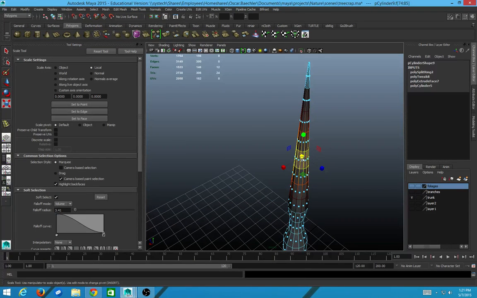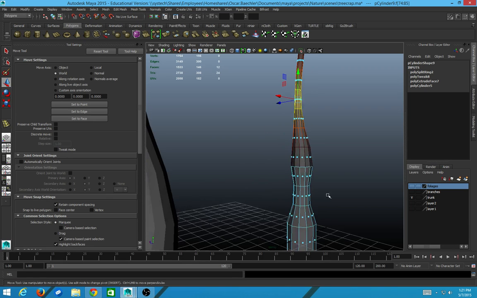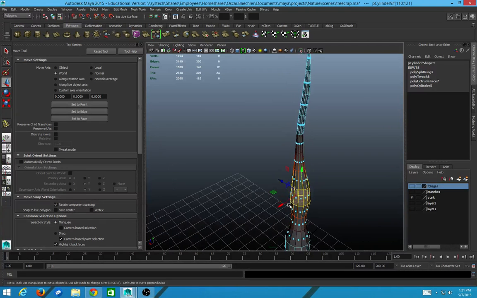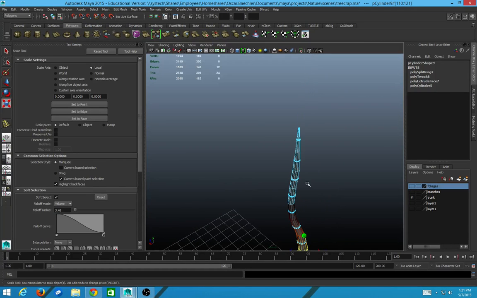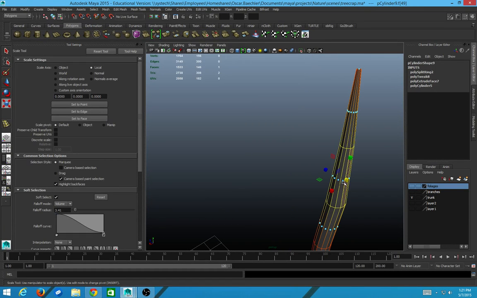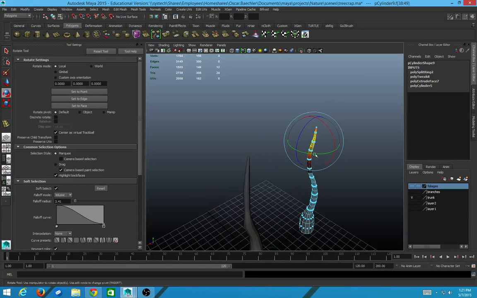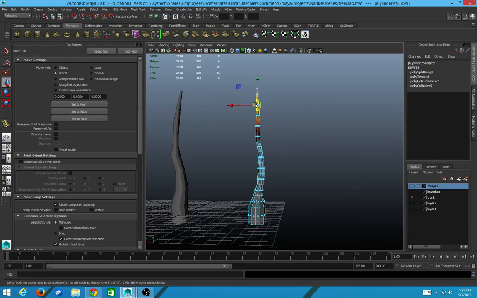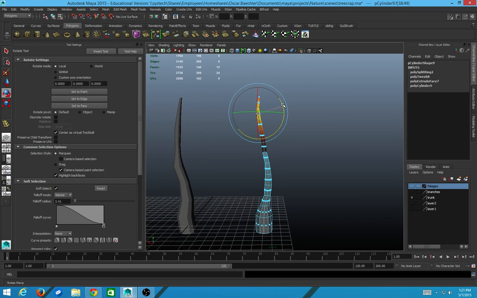Again, you can hold B to extend it or contract it. You move it like this. And all I'm doing is trying to make this look a little organic. And have it maybe have a different profile in the side view versus the front view.